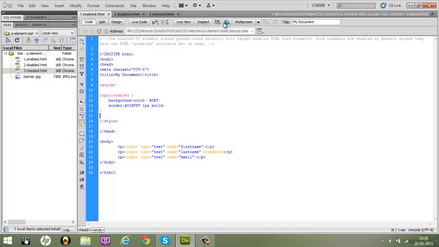So let's have a look at the browser, and you can see I've got background color and border applied to enabled input elements, while the disabled one hasn't got any styles applied.